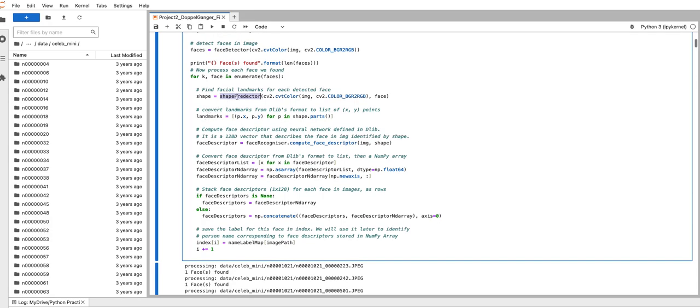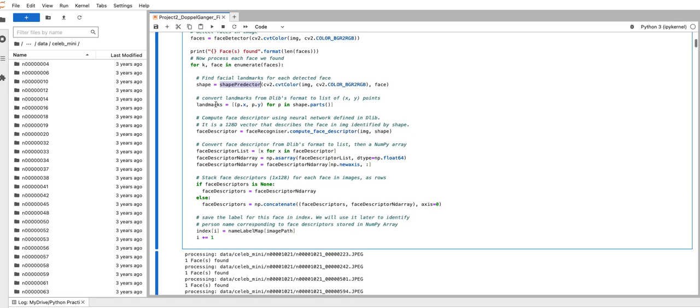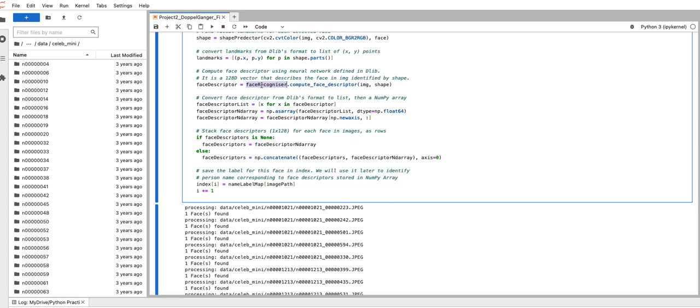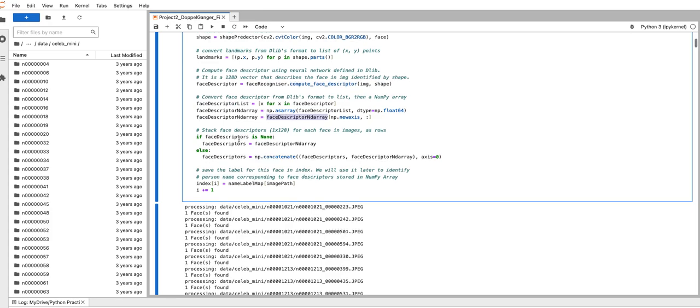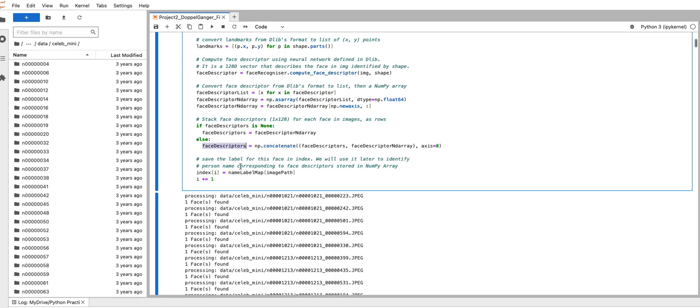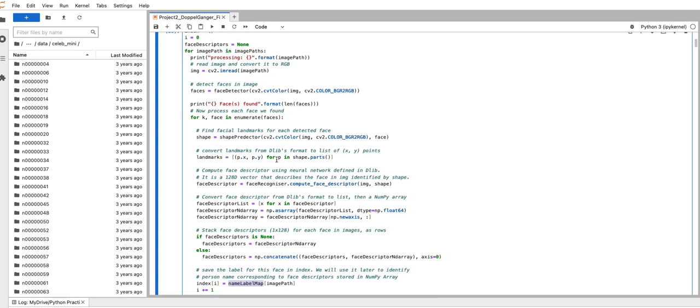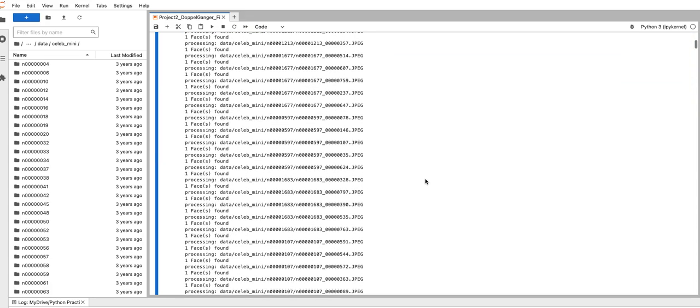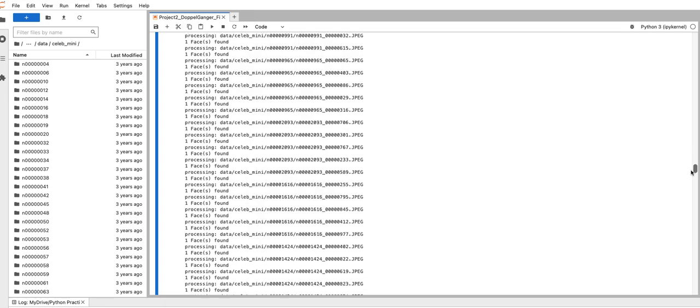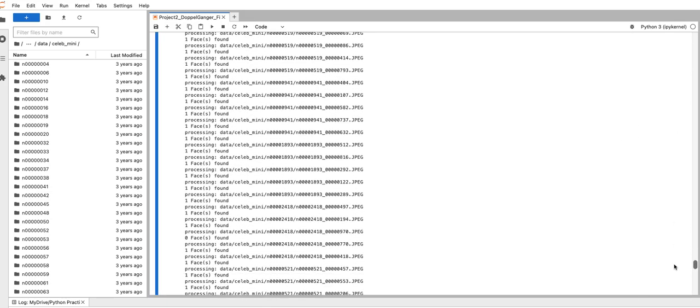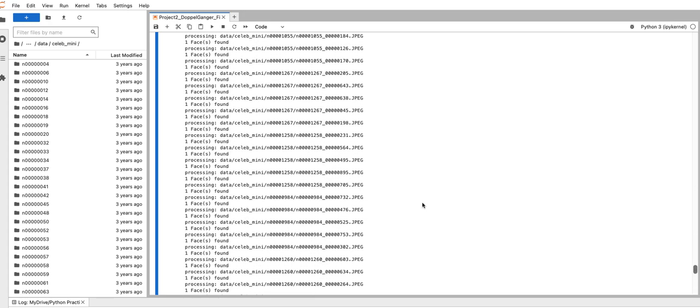We get the shape from the shape predictor, find the facial landmarks detected, convert this landmark, recognize the face, and convert it into an n-dimensional array, and then concatenate it into face descriptor, and then append it inside the index I. So this process goes through each image inside each folder, and it is quite a long process.